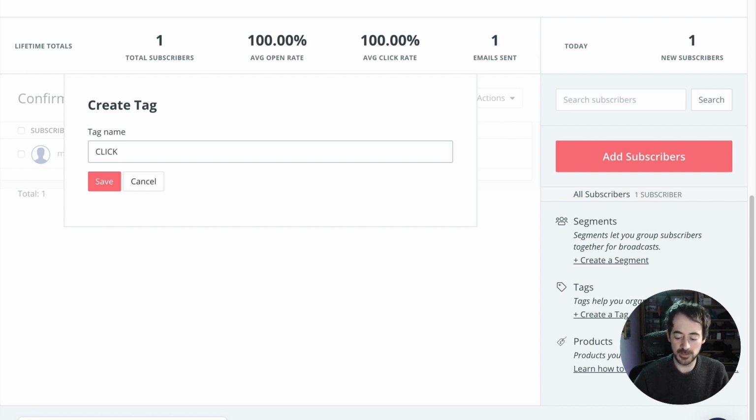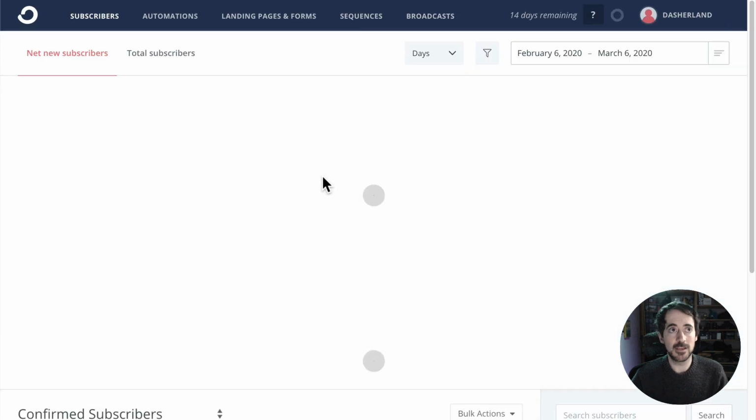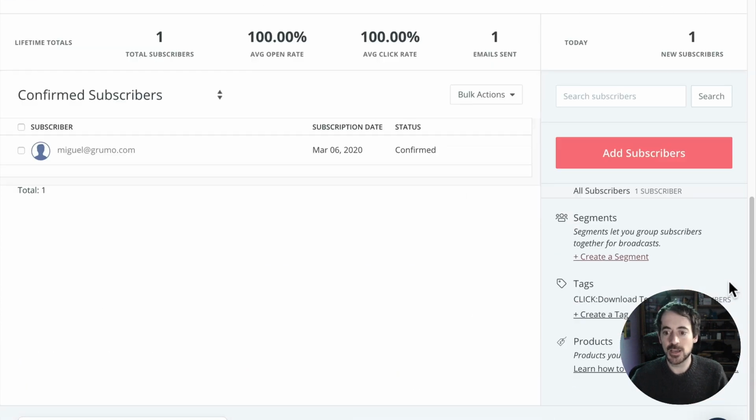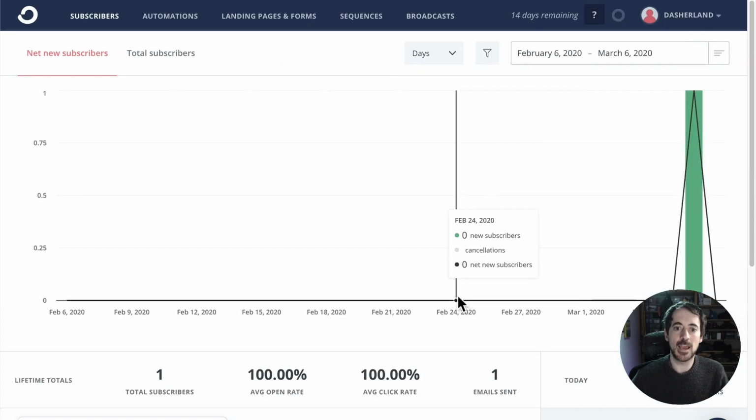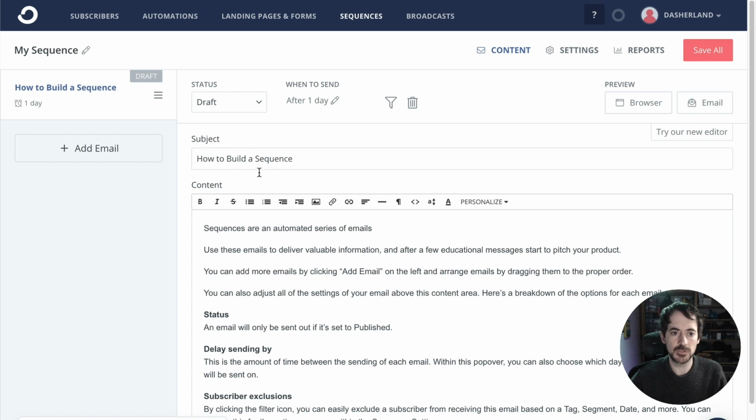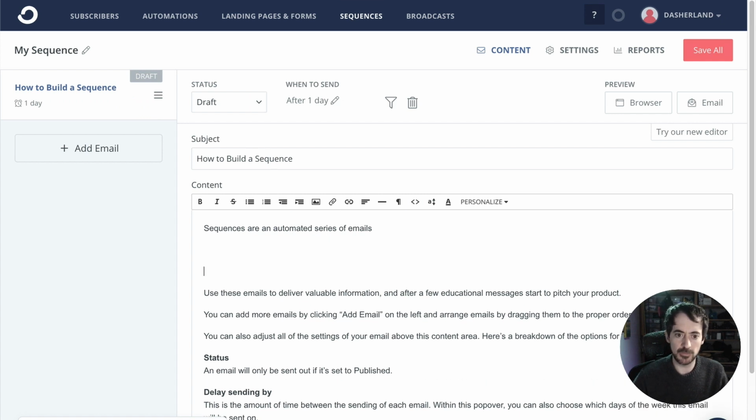So click, download template, let's say. And the reason why you want to have a good naming convention is because you're going to eventually have many tags and you may forget what they were originally for. So I always have the action and then the entity, what that action was acted upon. So in this case, whoever has this tag, that means that they clicked to download a template. And let's say I go to my sequence that we created, and then on the first email of your sequence, you would have a link.